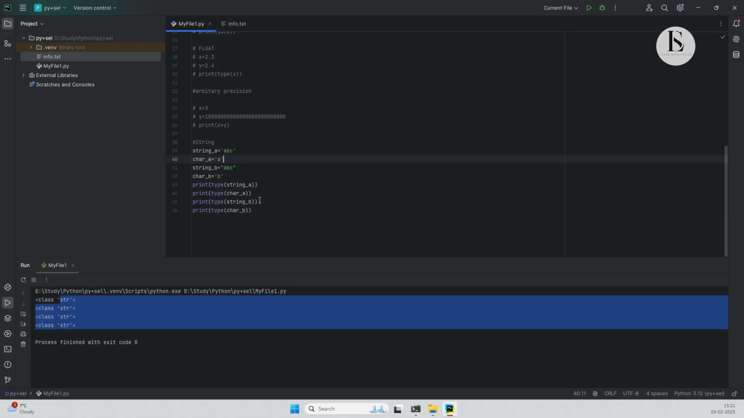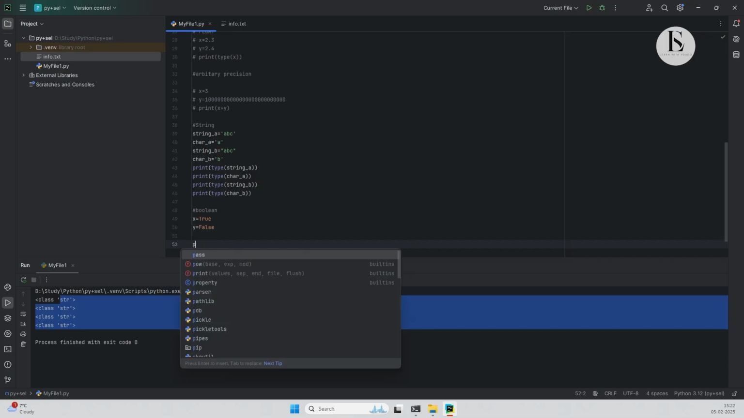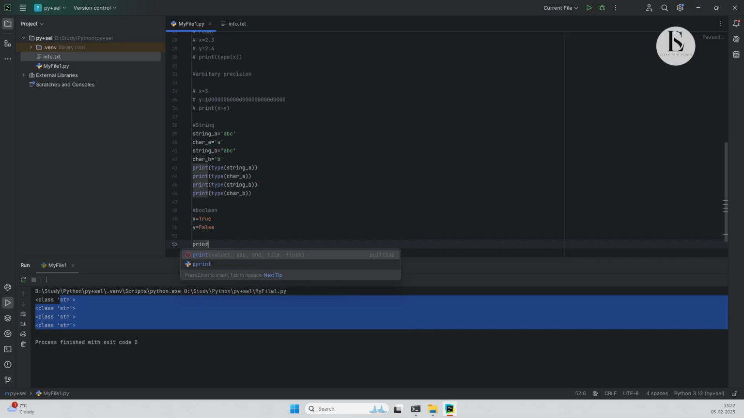And then the next data type is Boolean. Boolean is nothing but true and false. I'll say x equals true and y equals false. Now I'll have to print. In Python, true and false are Boolean, but they have a value assigned to them. True has a value of 1 and false has a value of 0.